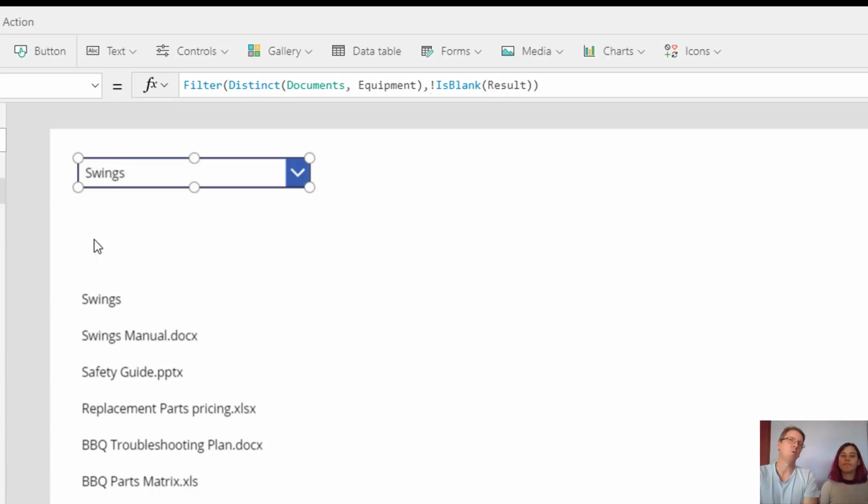Okay, so here's the other little added bonus of what we're going to do today. We're also going to show you how to do cascading dropdowns, because what we'll do underneath here is put another dropdown in. And what this dropdown is going to do is, based on the equipment that you choose, it then shows you which documents are available.